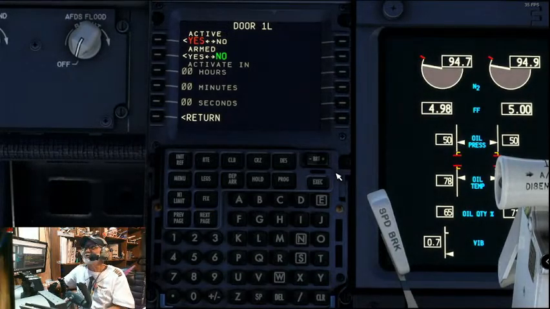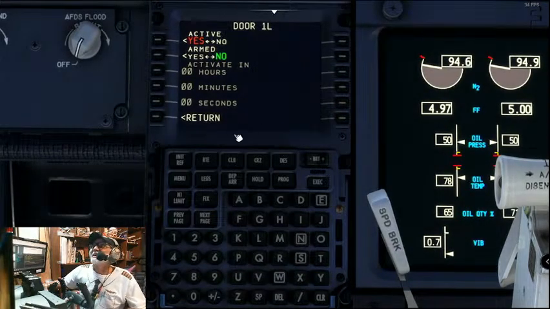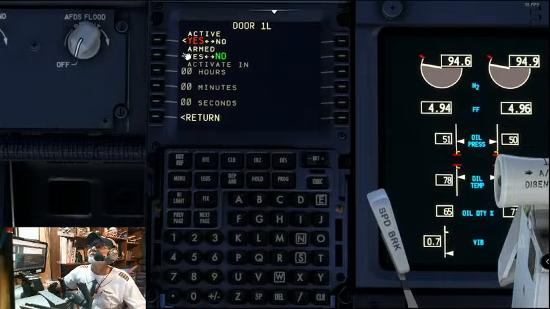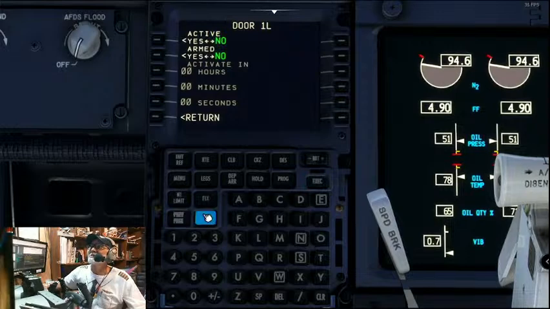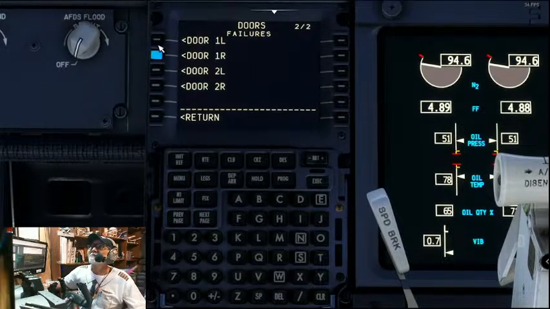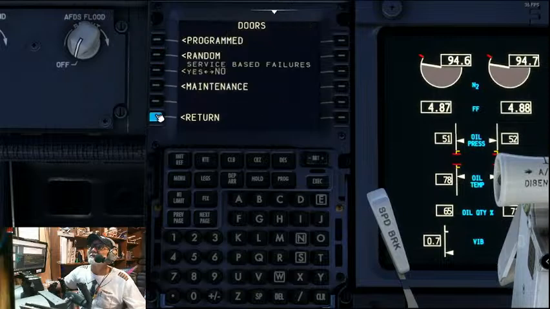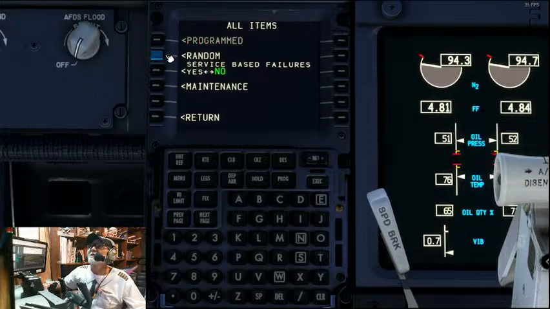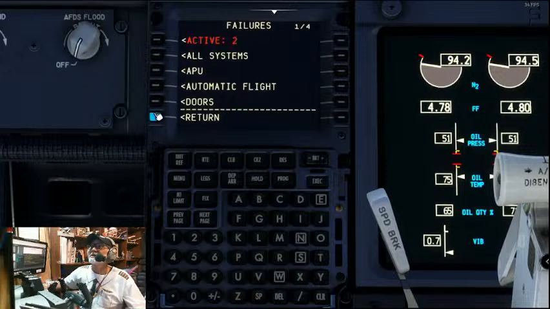Jump. Graham says jump. Yeah, I like that. This is just way too funny, isn't it? All right, let's see if I can figure out. I'm going to put that back because I'll read up on some of the documentation later. We may just have to fly this way. But let me see if I can get that door shut. Failures, all systems, service base, program, maintenance, return. No, that's not letting me do it either.